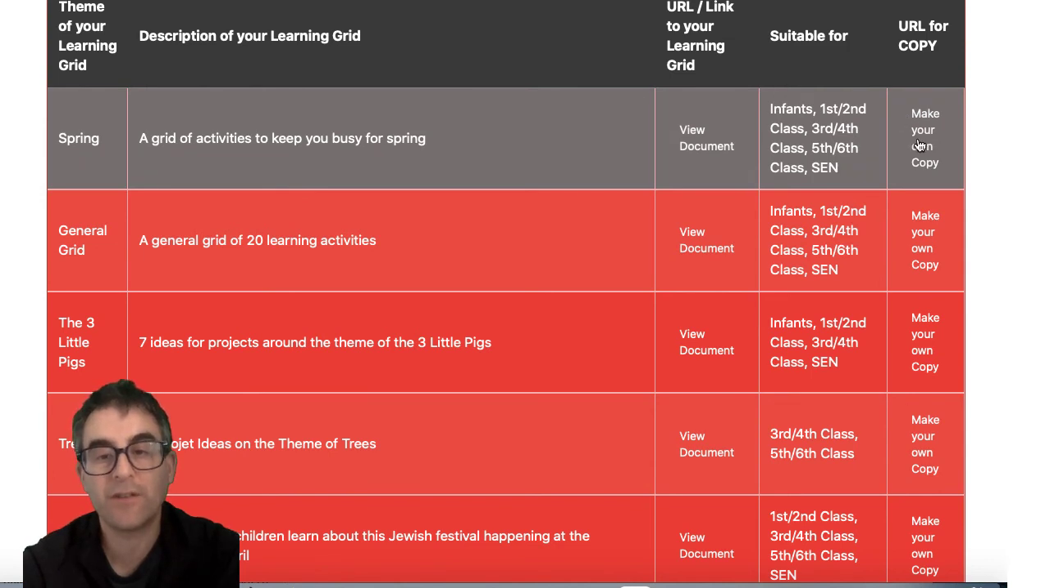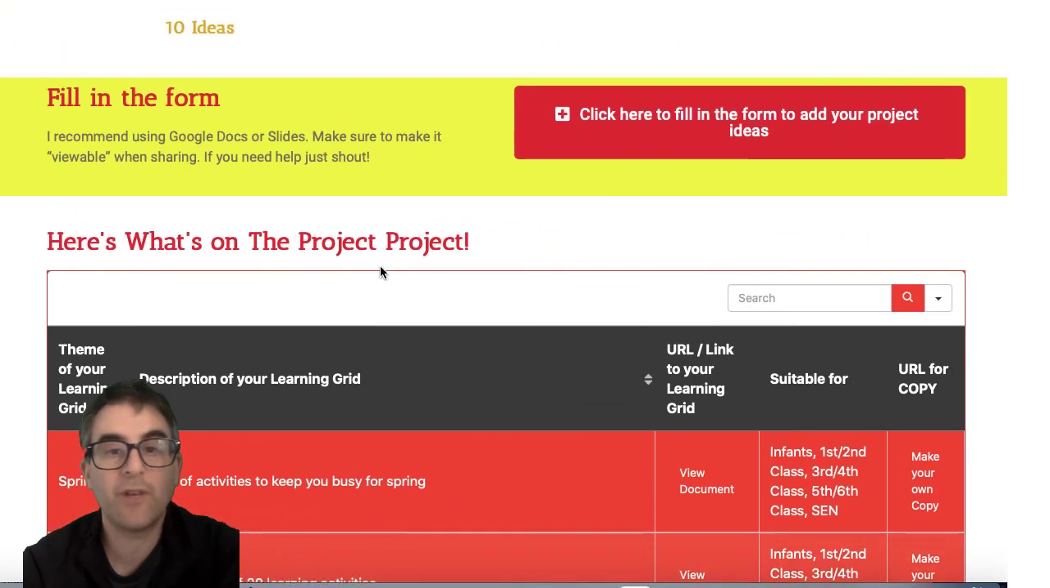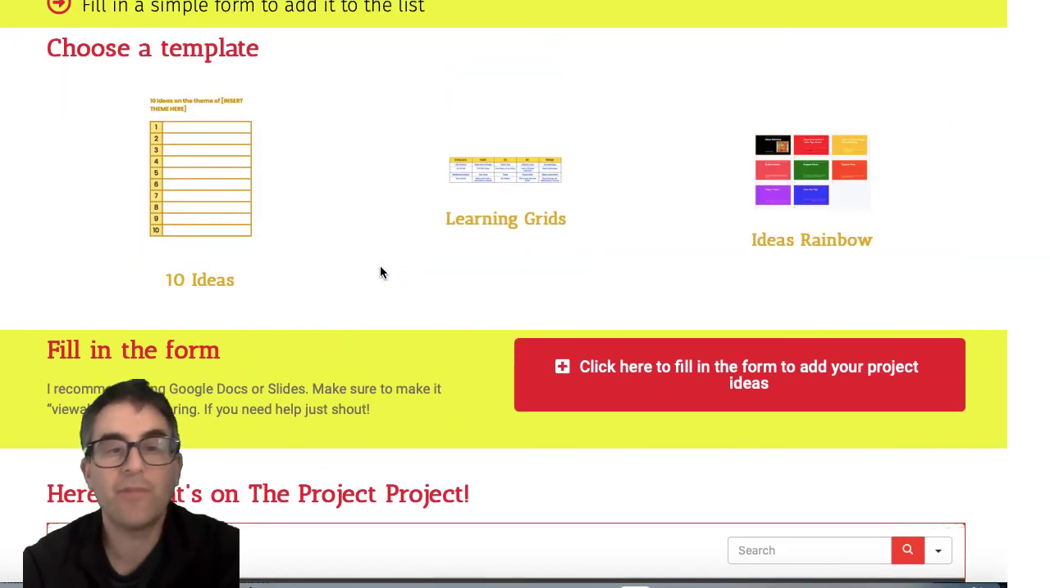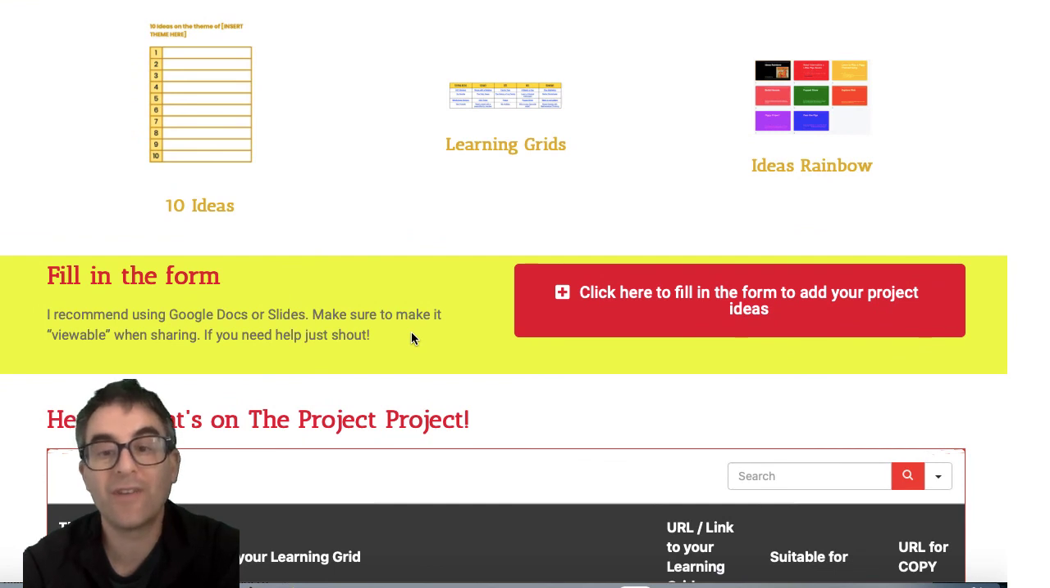So when you click on this, and I'll show you what happens, it asks you to make a copy. People get a fresh copy, so they're not actually editing your document because you've only given it viewing rights. So that's the reason for that. That's how you do a project on a project. There's plenty of templates, plenty of ideas, and I look forward to seeing yours.